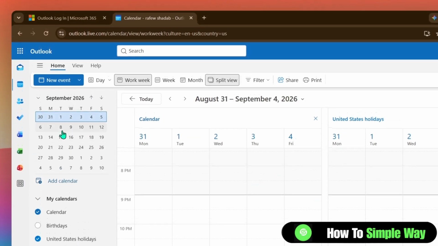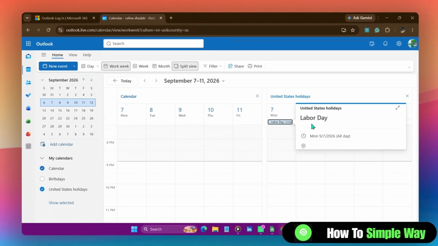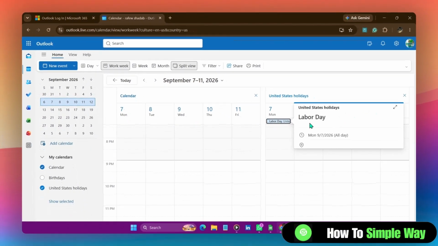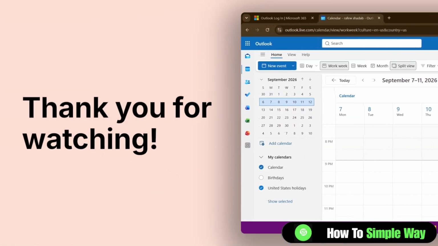Finally, review your calendar view options and use Split View if you want to see your regular appointments and holidays side by side. You've learned how to add holiday calendars in Outlook and keep your schedule updated.